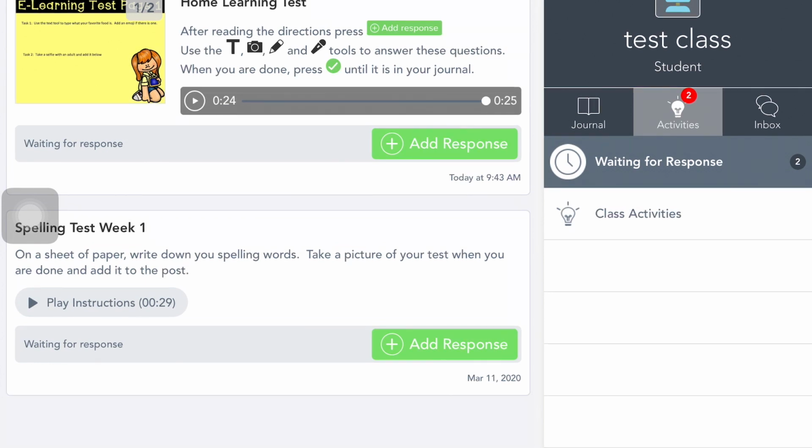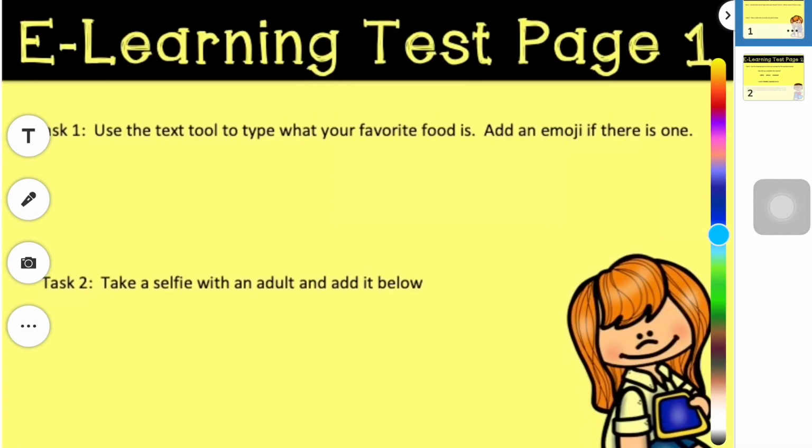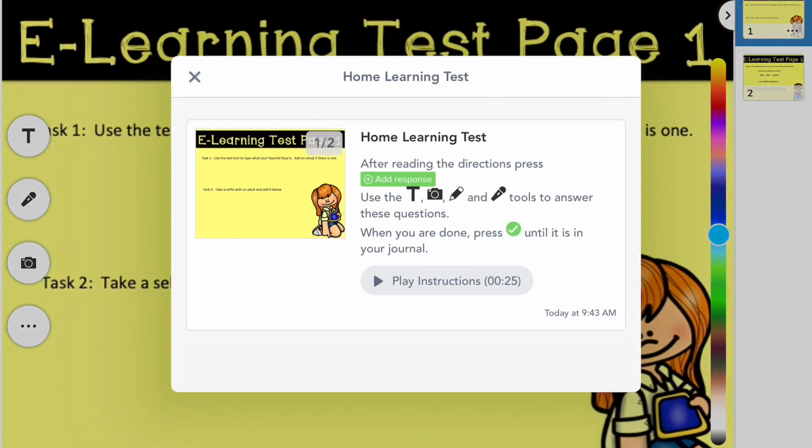When I am ready to begin the activity, I will hit this big green add response button. From there, I'll have access to the activity. If I can't remember what the directions were, I can press this View Instructions button at the top. The directions will display, and I can listen to the audio version as well.